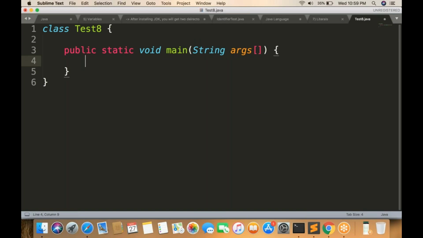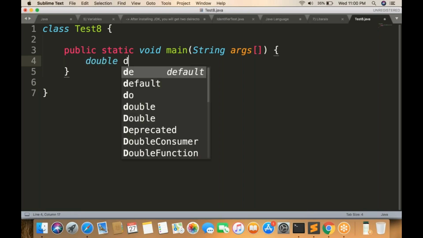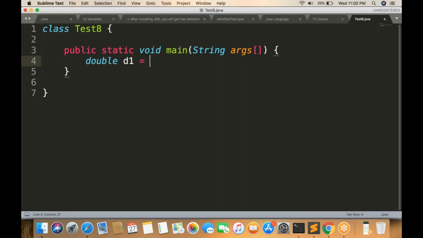Suppose I'm writing double d1 is equal to... I have already told you this is about the floating literal. Hexadecimal literal, octal literal, binary literal, integral literal, all we have completed now. Now we will see floating literals and null literal at last. So this is floating literals.